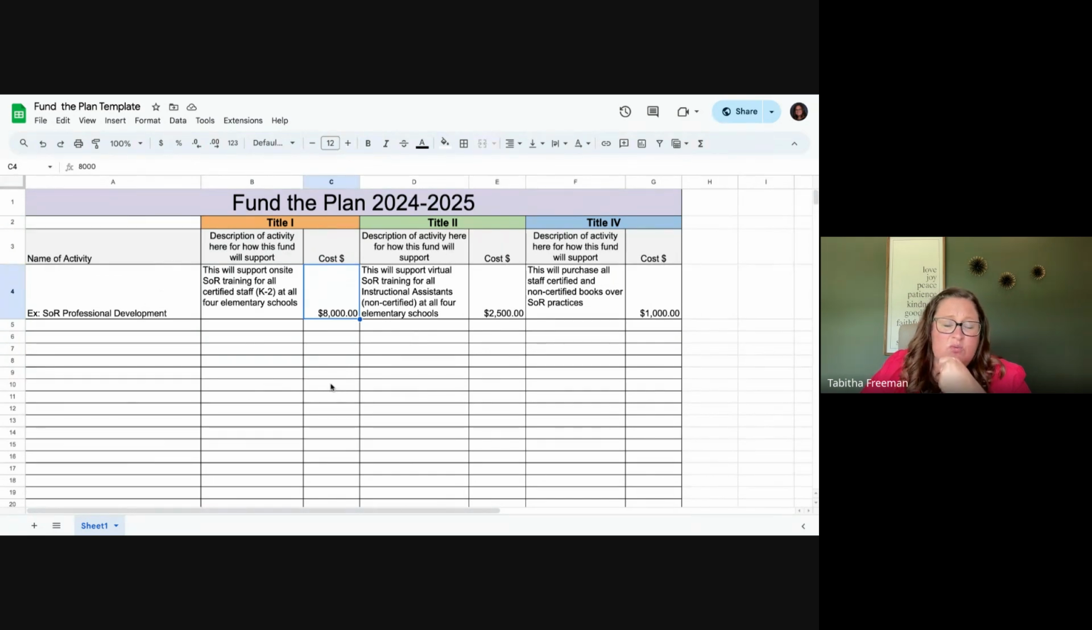But I also want to train my IAs, but I don't have more than $8,000 in my Title I grant. So I'm going to use my Title II grant, which I know is for professional development, and I'm going to train all of my instructional assistants or non-certified staff at those elementary schools through this grant. And then there's the additional cost, and I can pay for that because I have that money for this example. But in addition to that, I really want to do a book study with all of my staff, but I don't have any more than $2,500 in my Title II. So I'm going to use my Title IV that I have a waiver for, and I'm going to use that to purchase those books for SOR practices.